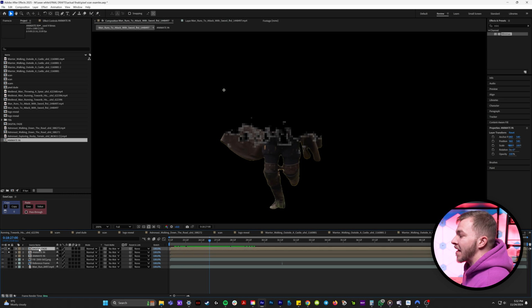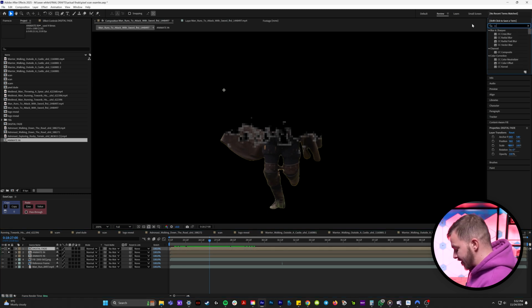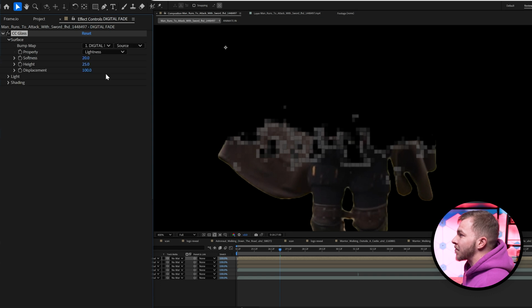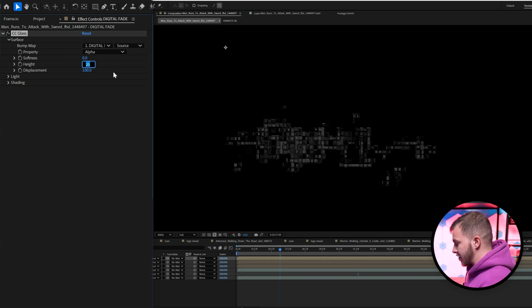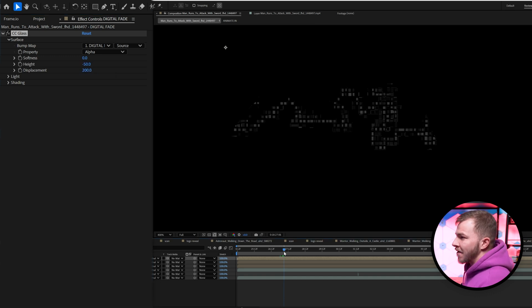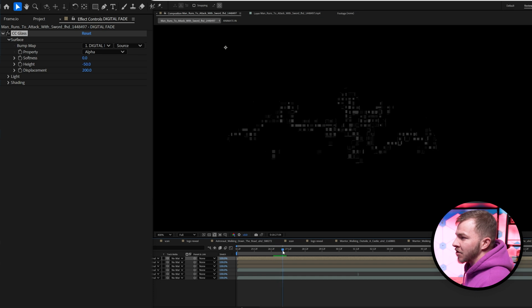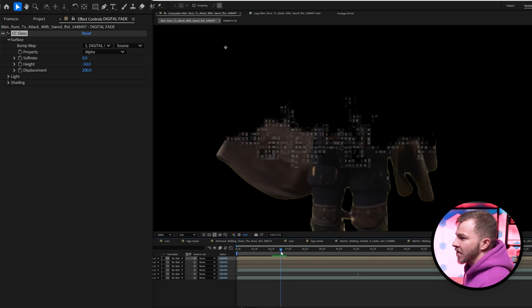So to make the digital fade even cooler, what we're gonna do is in effects and presets, we're gonna type in CC glass. And if we drop down surface and for property, we're gonna do alpha. And then for softness, we're gonna do 0. We're gonna change the height to -50 and then displacement to 200. So now if you look at your dots, they're way more digital and glitchy looking. So this is what it currently looks like.